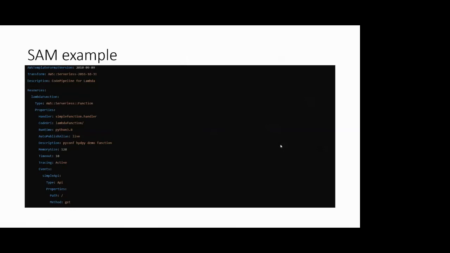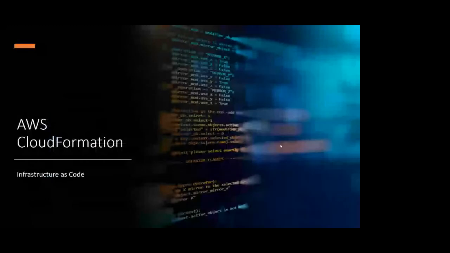As I mentioned, this is the CloudFormation template. This is the template built based on CloudFormation, and when you execute this SAM model, it will be translated to the proper CloudFormation template with all resources like IAM roles, policies, proper events, APIs, etc. So CloudFormation. What is CloudFormation?